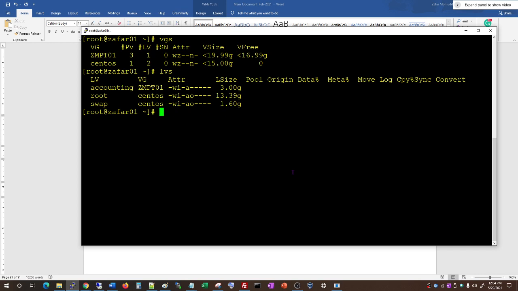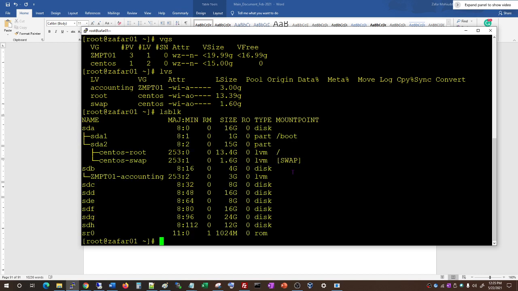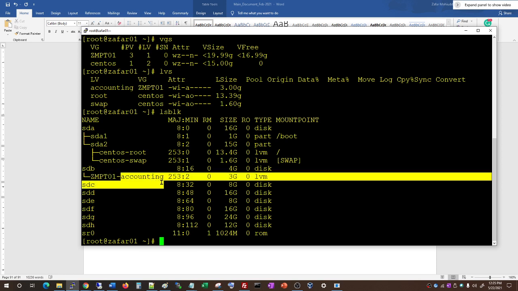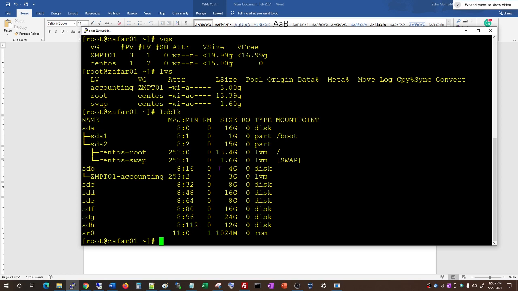Before that, go ahead and type the command lsblk and hit enter. Now do you see sdb? It has the volume group, sorry. And then the logical volume is accounting. And this is 3 GB.